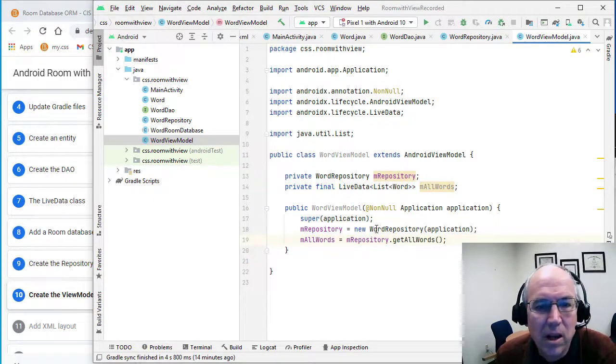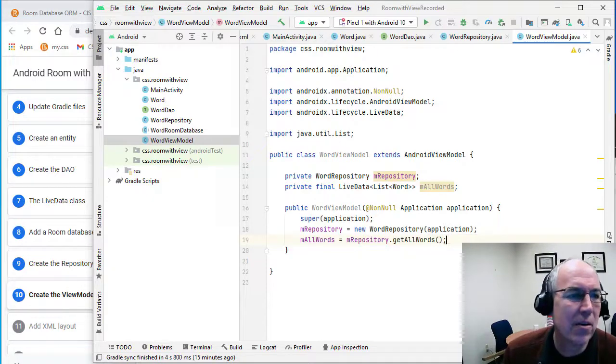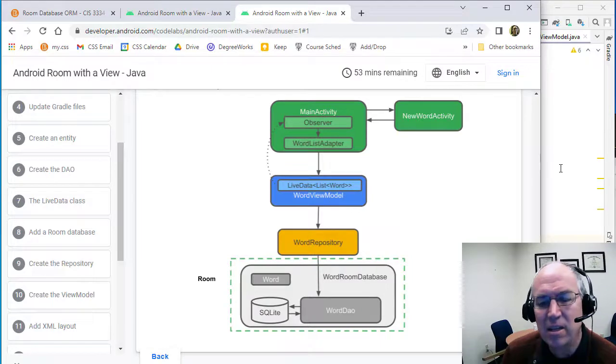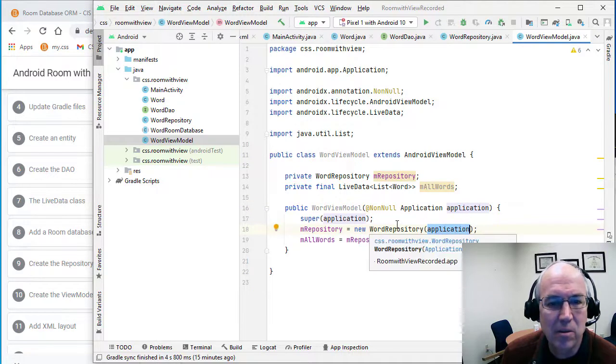First, we're going to initialize the repository by doing new word repository. Again, it needs this application context. The database needs the application context, so everything that feeds down to the database is going to be passing this application variable here. So we're going to have to use it here to pass it here, and here to pass it down here. In fact, the main activity, when we create the view model, is going to pass the application context, because the main activity is what actually has that. So I'm not going to talk too much about it, just so you know that that's being passed around here. So we're getting this in when we call our constructor, and we're sending it down to our repository.